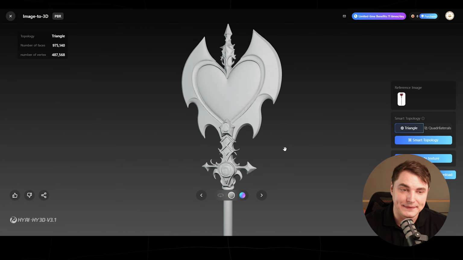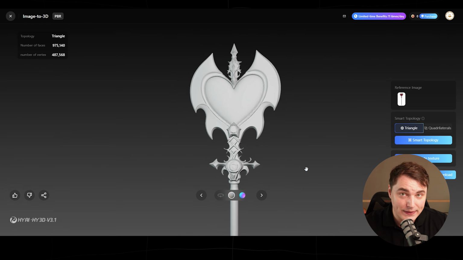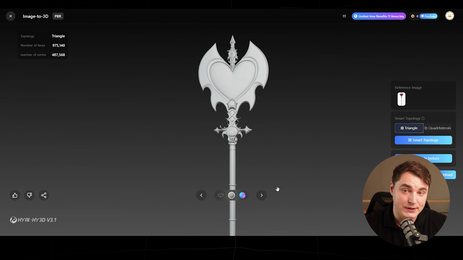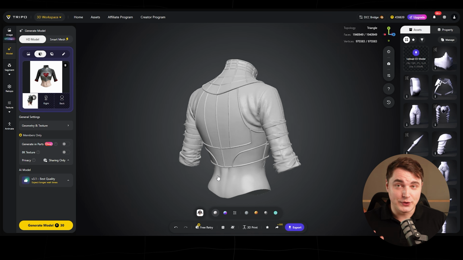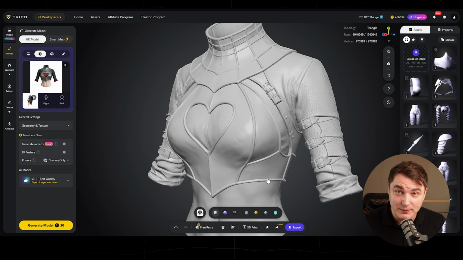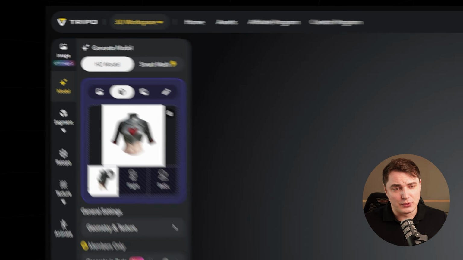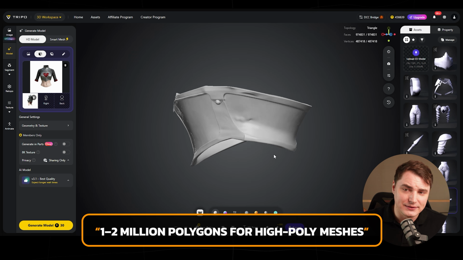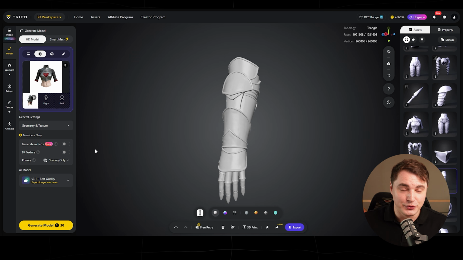Now note, at this stage, I don't really need a texture, so I generated all the models without the texture, saved some tokens, and we are ready to take it all to Blender. So at this stage, we do have a bunch of high poly models, which I did with HD model in Tripo. You can set it to 1-2 million polygons. That doesn't really matter. We're still only going to use it in sculpting mode and then do the retopology.